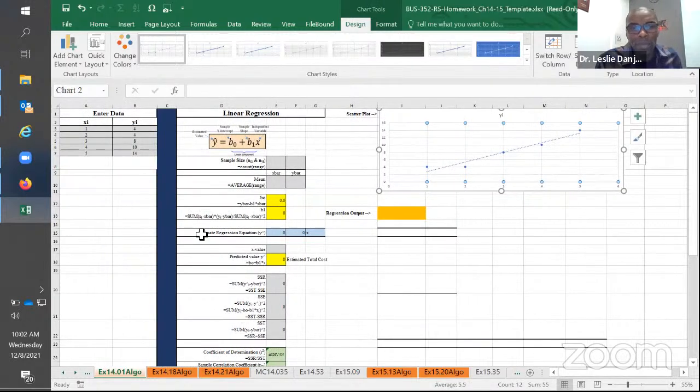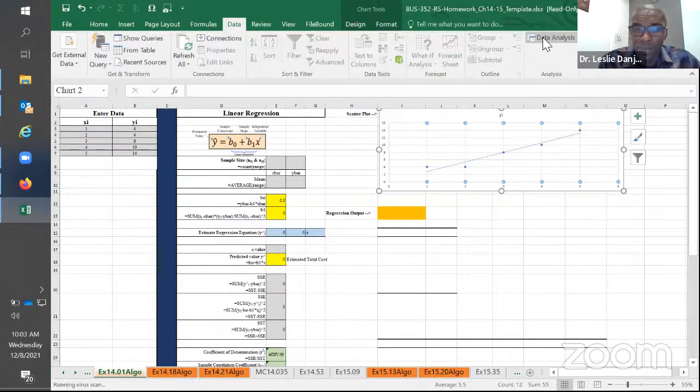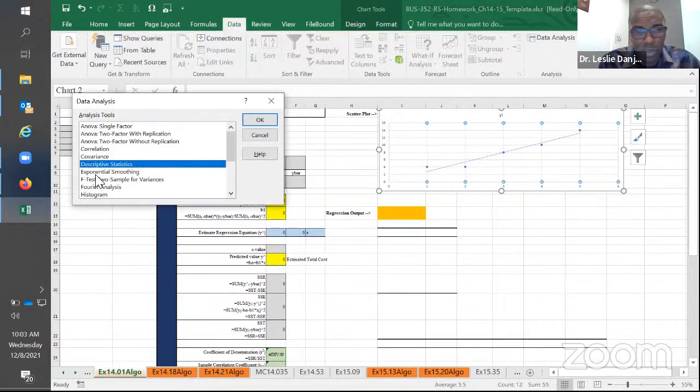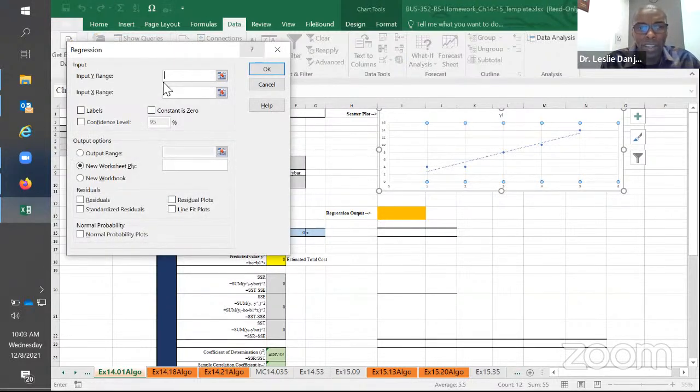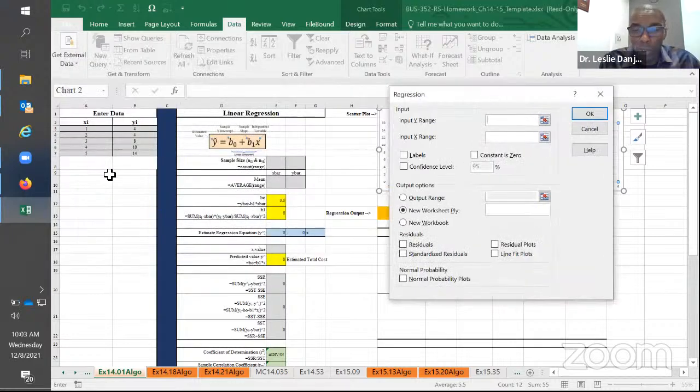We got our data. What I would like you to do is click on data, data analysis, regression. Scroll down until you see regression or regression analysis or linear regression. All right, click on OK, please. All right, this is vitally important.